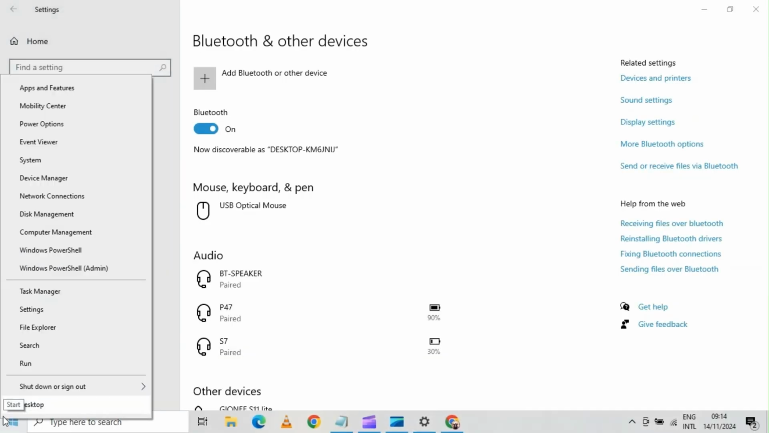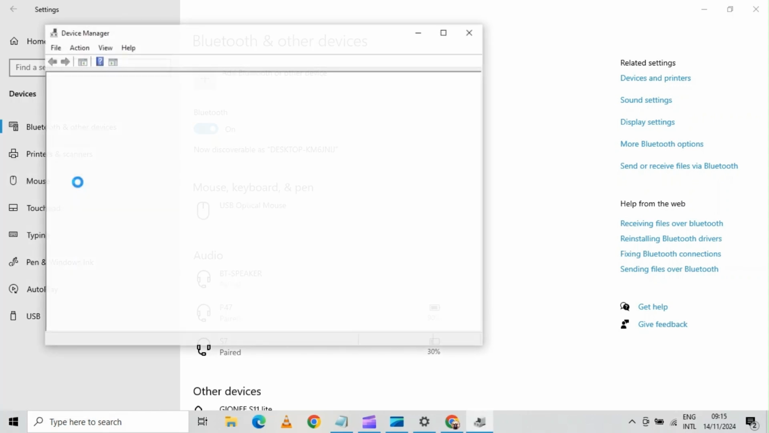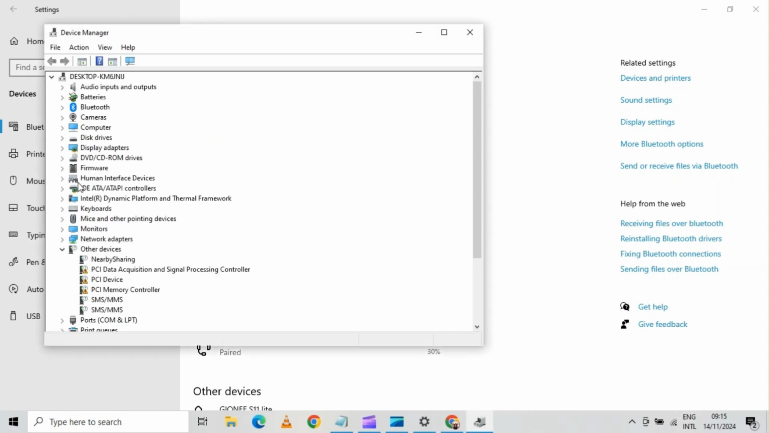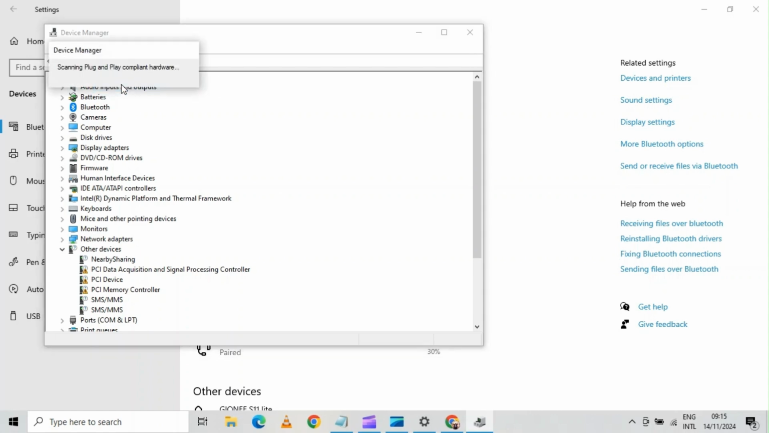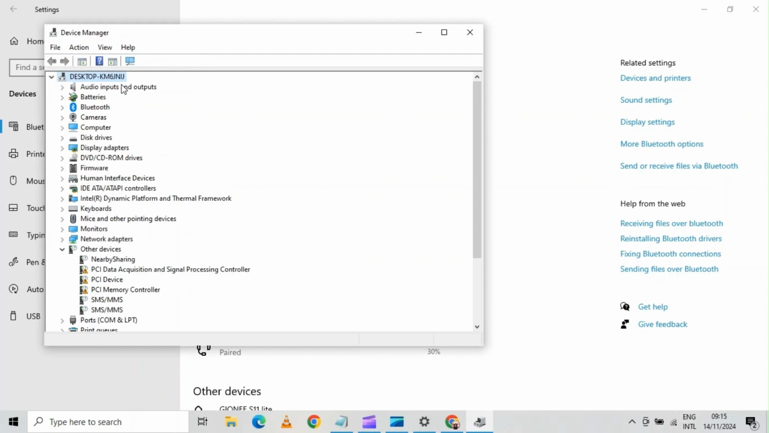Right-click the Windows icon, then select Device Manager. See my Bluetooth device here. If yours doesn't show up, right-click System and select Scan for hardware changes. This should show up now. If you get a device named Unknown instead, you'll need to install Bluetooth drivers.